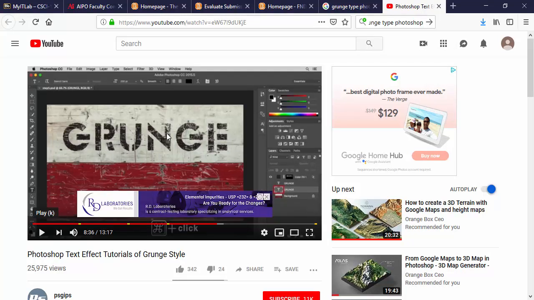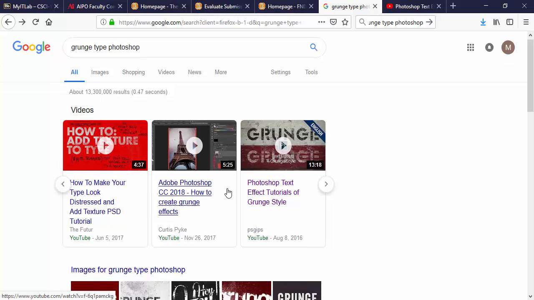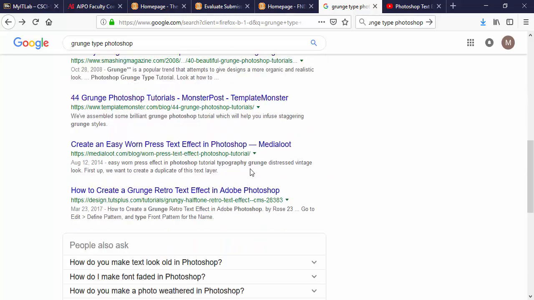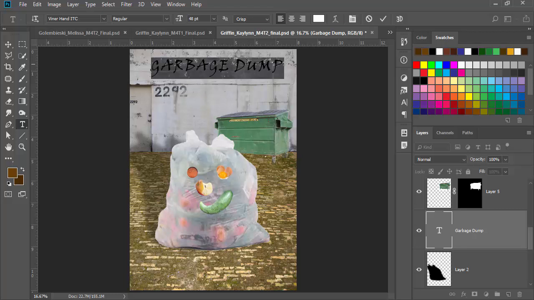And there are so many different tutorials out there that'll help you. Some tutorials don't tell you step by step exactly how to do it on YouTube. But all I do is I type in grunge type Photoshop, and there are different ones for the way you really want it to look, how to make your text distressed and so forth. There are different ways of doing it. Tons of tutorials on that. So I would suggest doing that for your text.